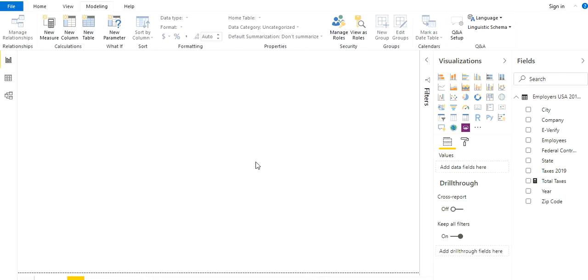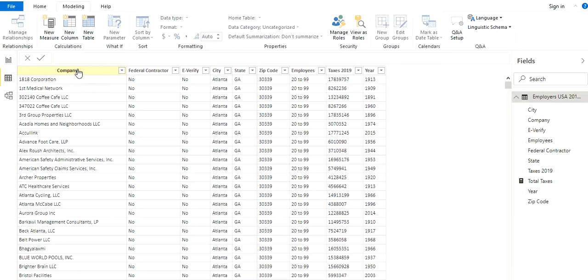So today basically we're gonna be working on measures on Power BI. So I'm gonna show you how to create a new measure. Okay, let's start working on this. So I have this data over here. It's about companies and we got states, employees, taxes. This is all fake data, okay?